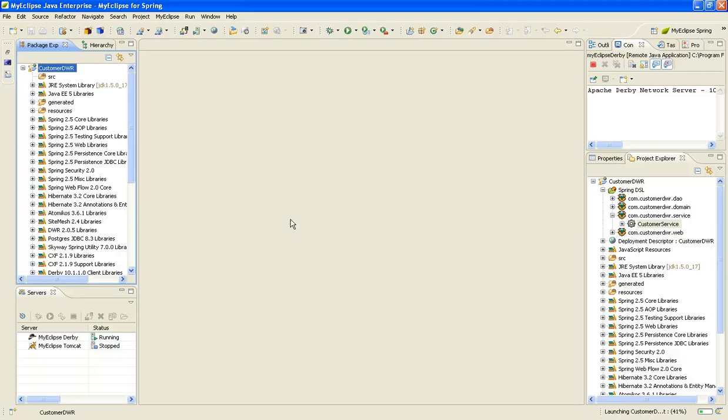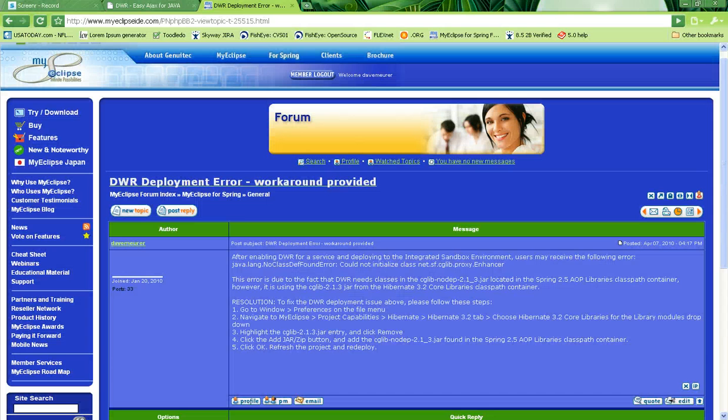And while this is occurring, the first time you try DWR and MyEclipse for Spring, there is a forum workaround post to get around a potential issue that you might run into regarding the CGlib enhancer class.